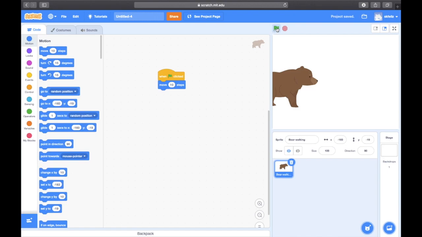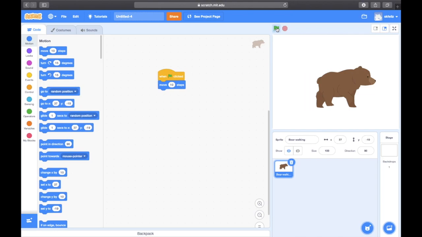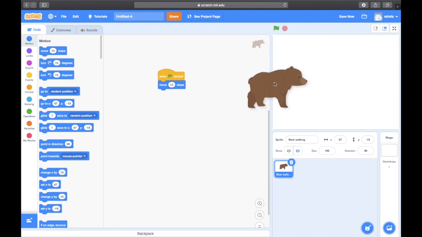So I'm going to press the green flag. Look at that. My bear is moving across the screen. But every time I have to click the green flag. And it just kind of looks like he's sliding. So let's see if we can get him to walk.